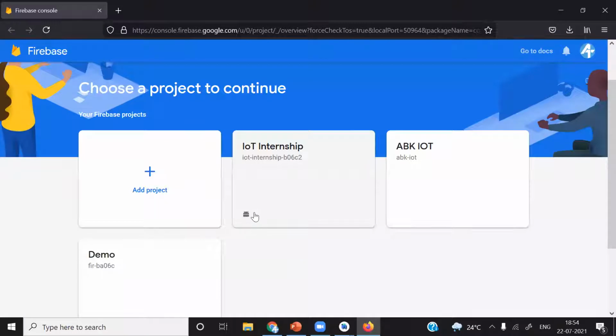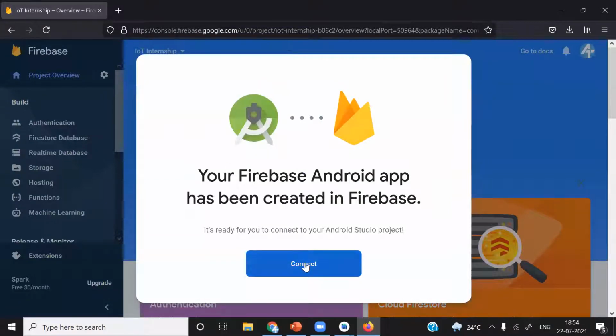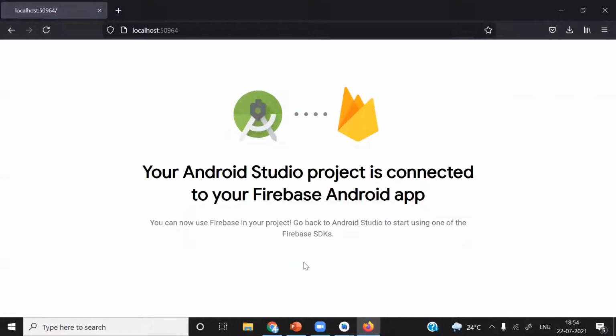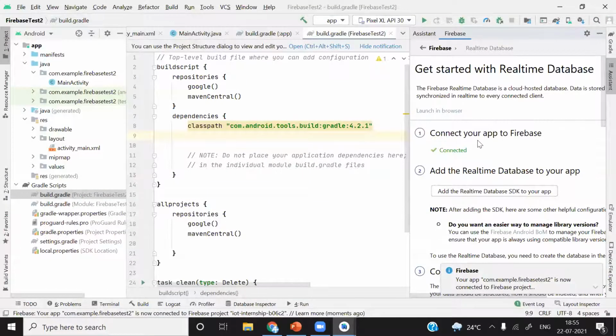You can see the symbol here. Whenever you integrate your application, you can see the symbol. So I will simply click here. Simply click on connect. Now we can go back to Android Studio. Our application and Firebase are now connected. You can see that it is connected.